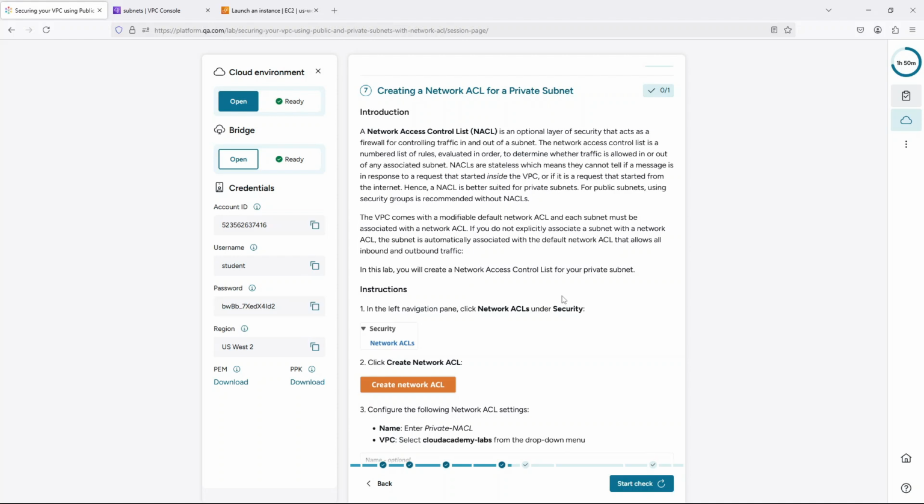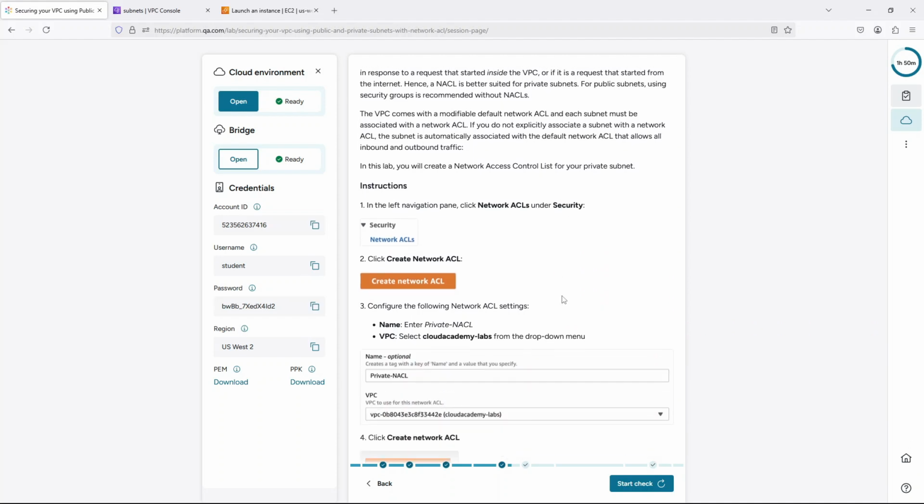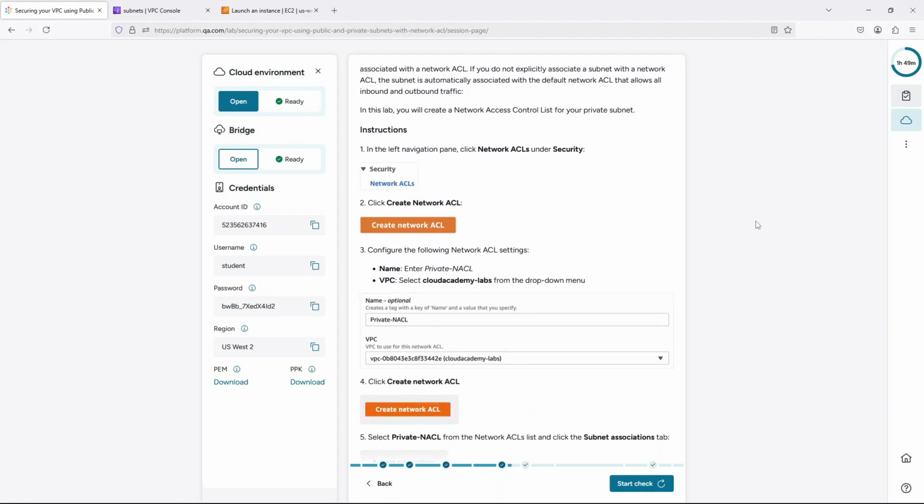The VPC comes with a modifiable default network ACL, and each subnet must be associated with a network ACL. If you do not explicitly associate a subnet with a network ACL, the subnet is automatically associated with the default network ACL that allows all inbound and outbound traffic. In this lab, you will create a network access control list for your private subnet.